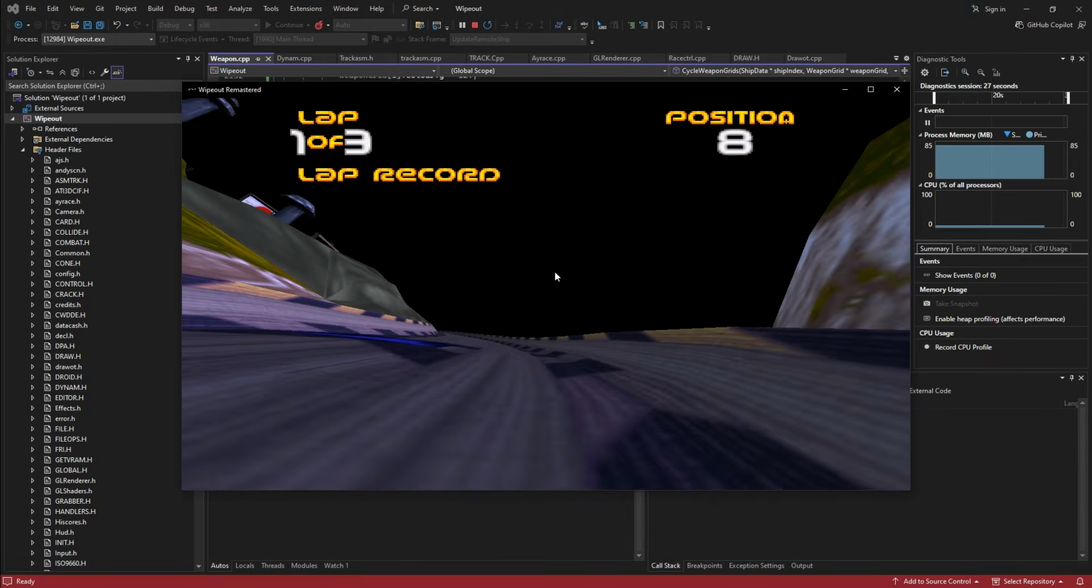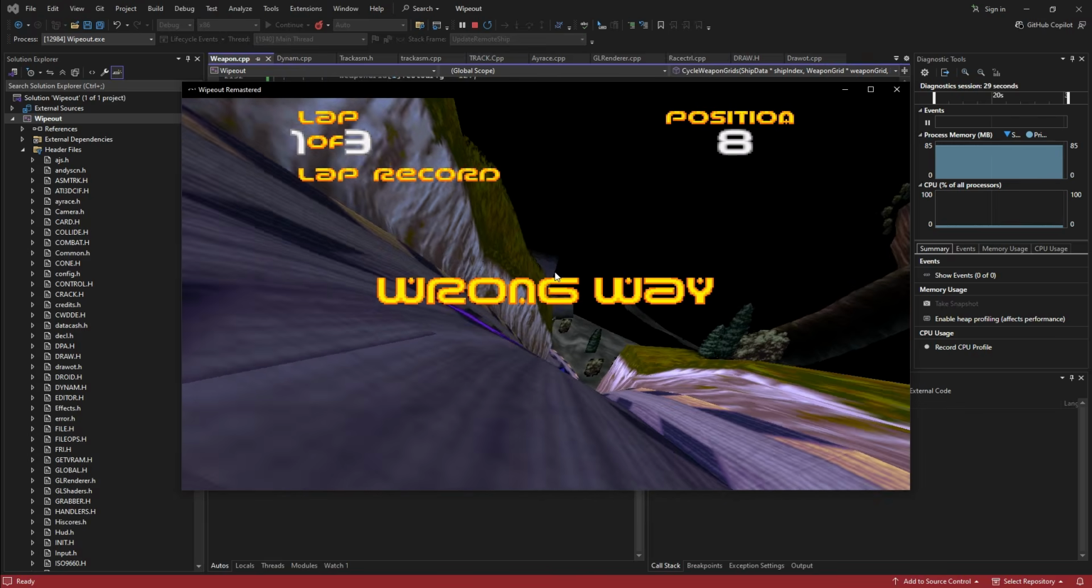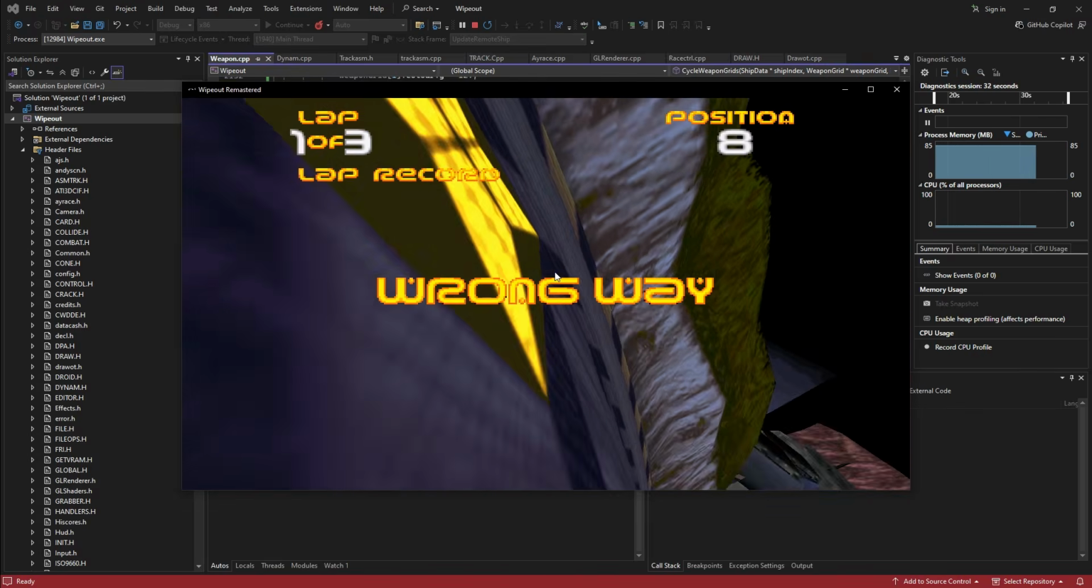Now the track looks as expected, but as you've probably noticed, the frame rate is pretty abysmal. We'll fix that in a bit, but first let's add the ships.